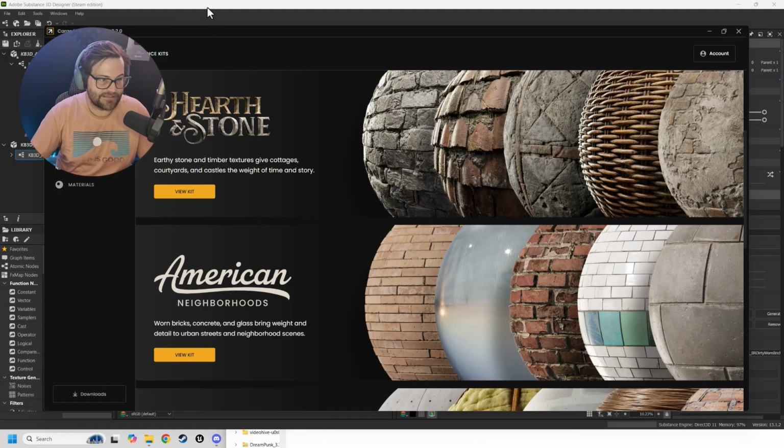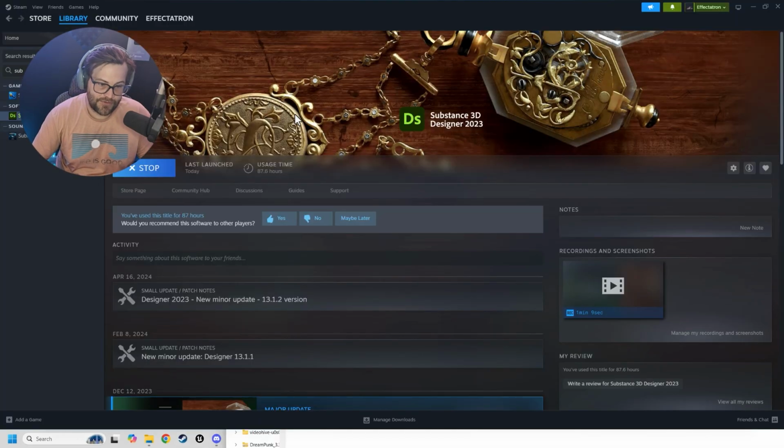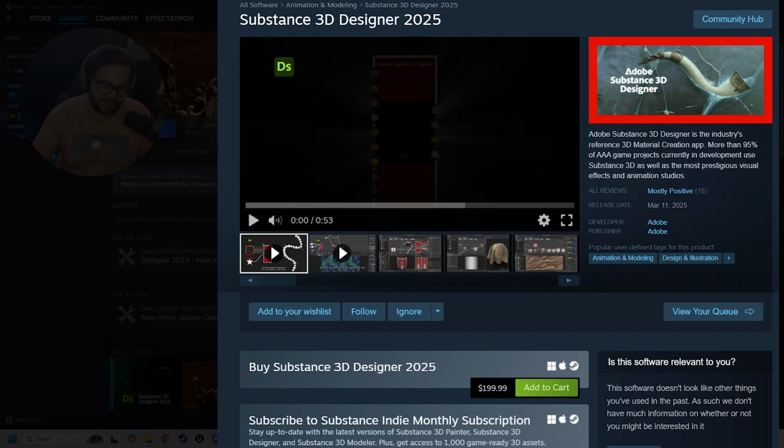Because I have Substance Designer, and if you didn't know this, you can buy Substance Designer on Steam, so you don't have to do the subscription. You can just pay one flat rate. I think it was like $250. I bought it, but basically you don't get the updates unless you pay for it. But it's got enough stuff right now that it's all I need, right?